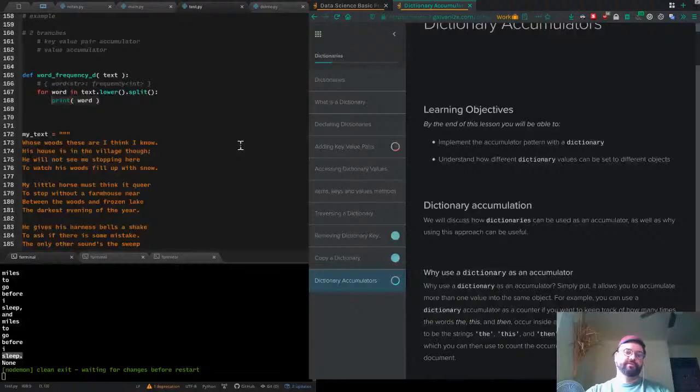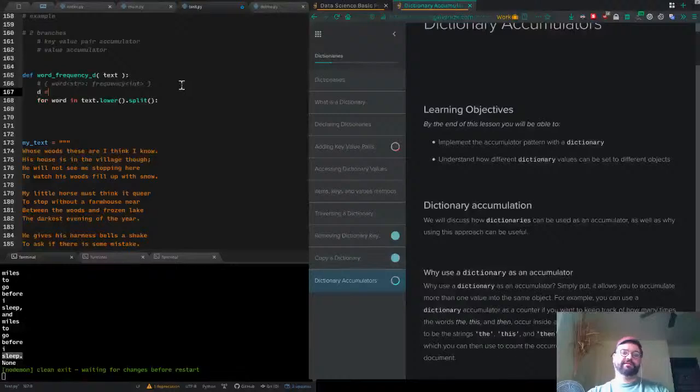All right, so what we want to do is accumulate into a dictionary. So D equals an empty dictionary. We want to accumulate keys and values. So this is an example of the first kind of dictionary accumulation, where we're accumulating both keys and values.